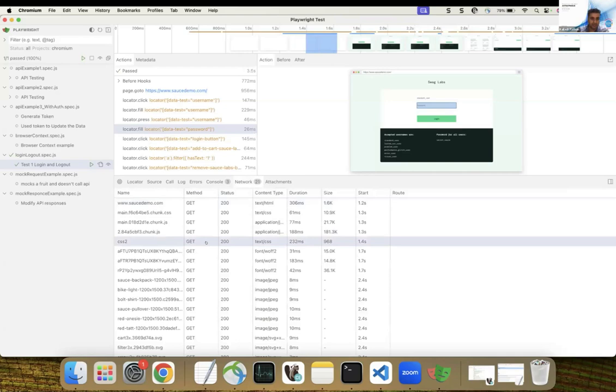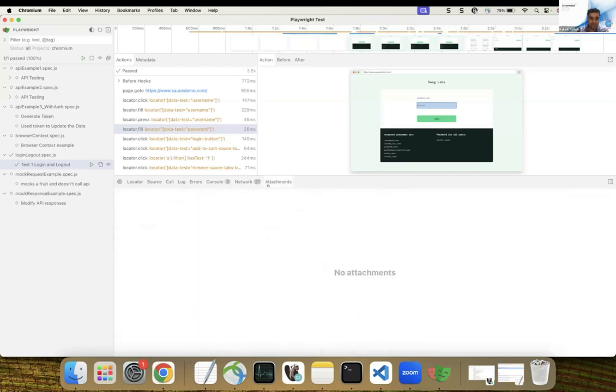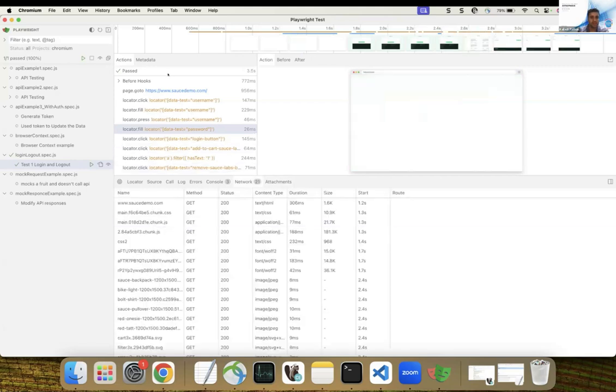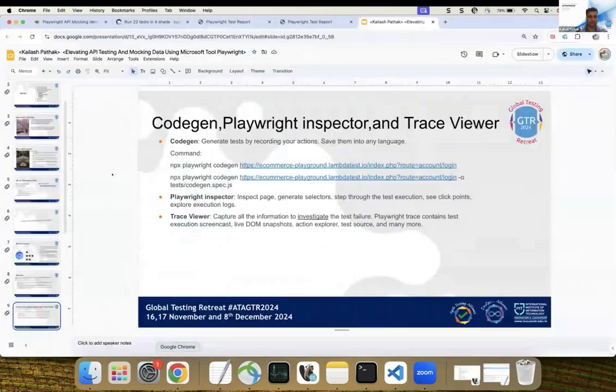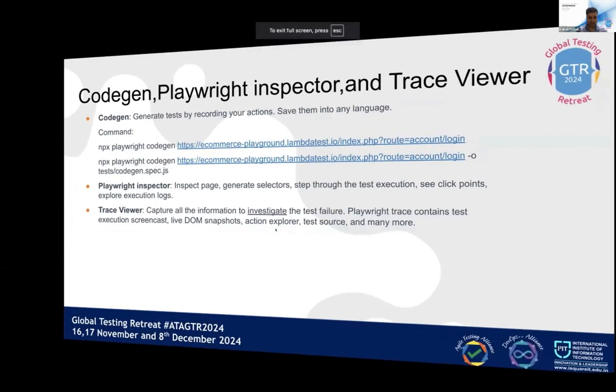Every network call you can track from here, and attachments too if there are any. Everything you can do with the help of this trace viewer. So I mean to say it's very easy for debugging. This is one thing about this feature. Let me quickly move fast because I have very little time.